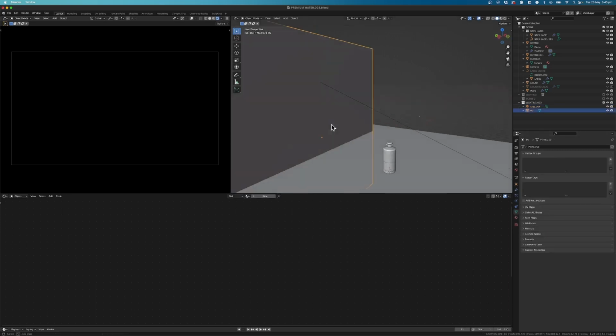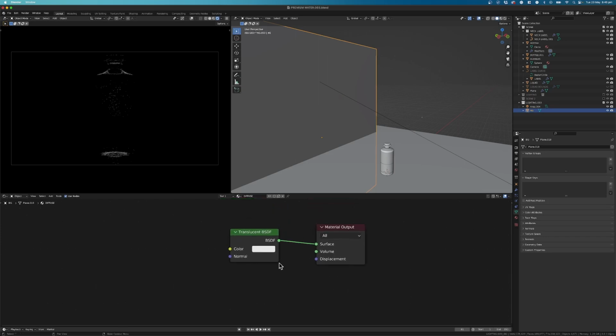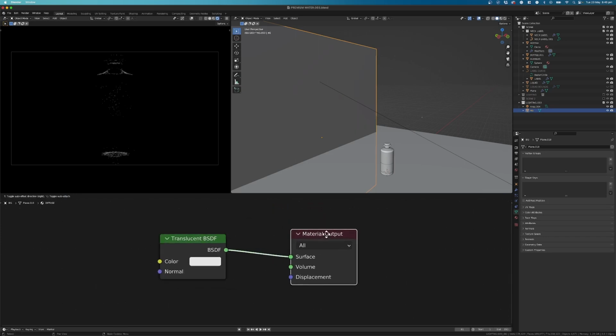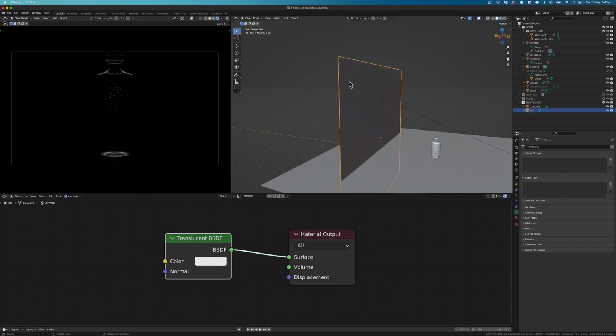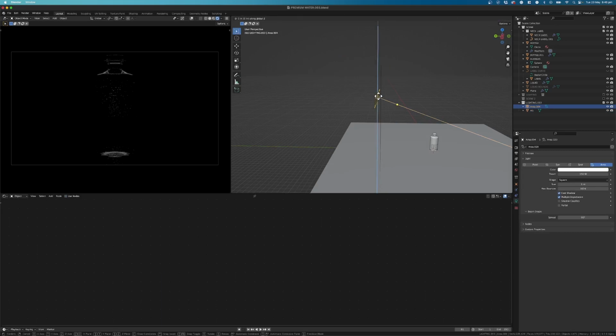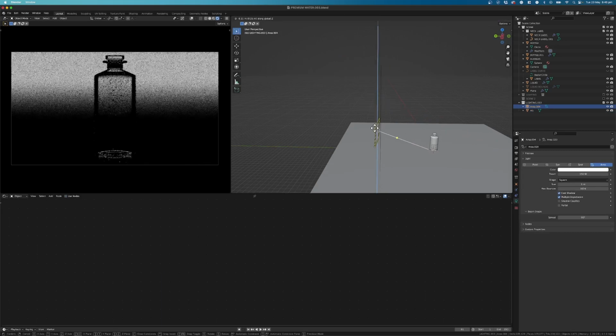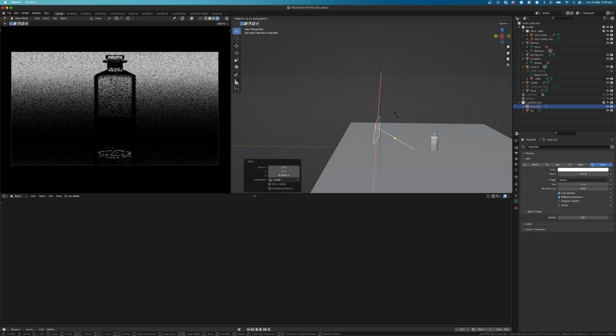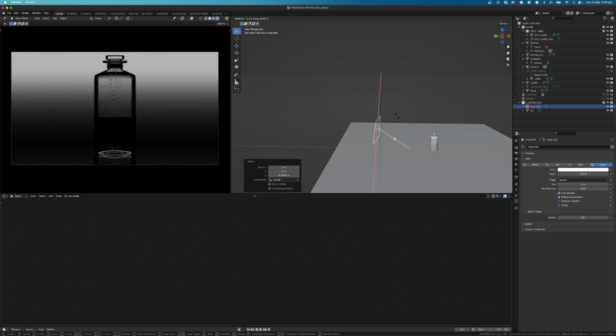We'll select this plane here, and do what we usually do, which I've shown earlier in the lighting course, which is set up a translucent BSDF straight into the material, and I've just called this diffuse. Then we'll bring this light down. You can see we can start to see the effects of it. So I'll rotate this down a bit so it comes in like this.